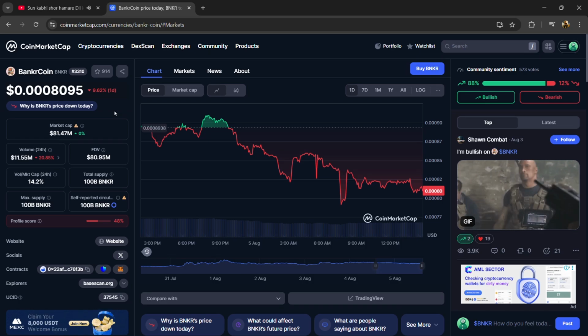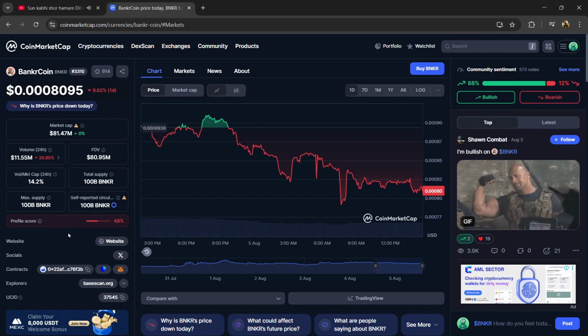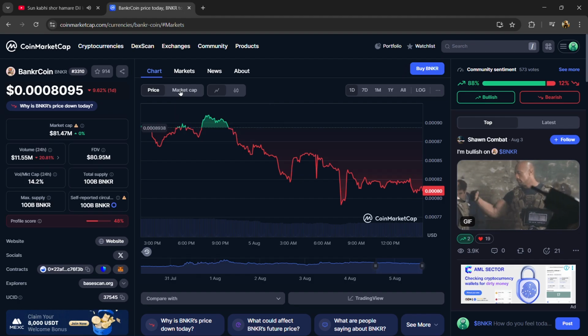Hello guys, today I'm going to tell you how to buy and sell Banker token. Firstly, you have to open this token on CoinMarketCap and click on the market section. Now here you can buy and sell this token on centralized and decentralized exchanges.